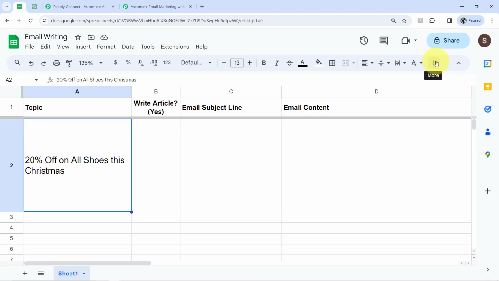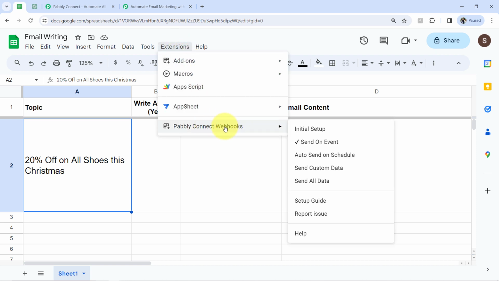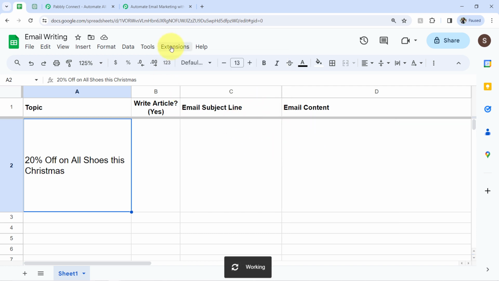But if you are connecting Google Sheets with Pabbly Connect for the first time, you will have to first install this add-on, because after that you will have to open the same add-on from here. Let me first disable this option. I'll explain what the use of that option is.